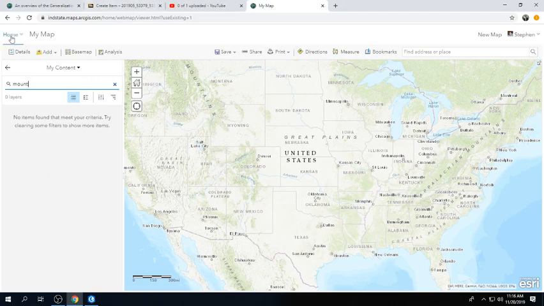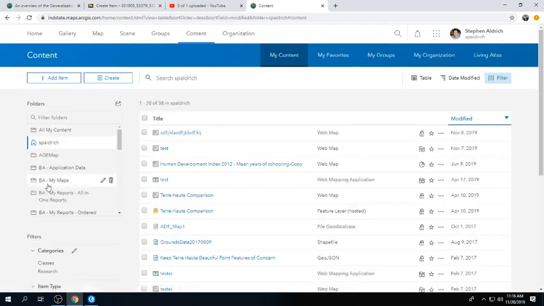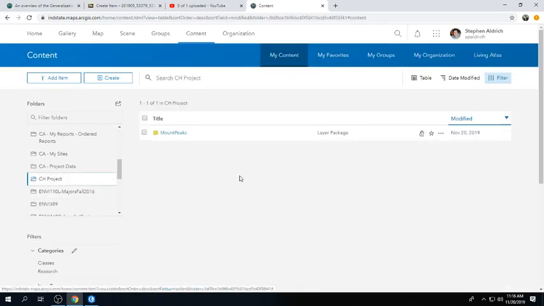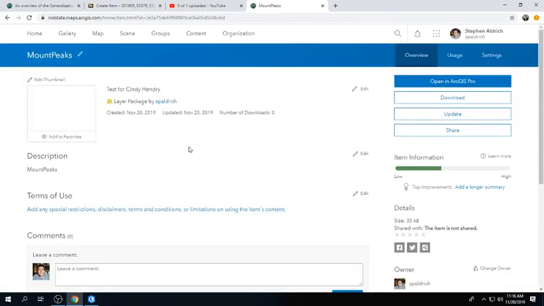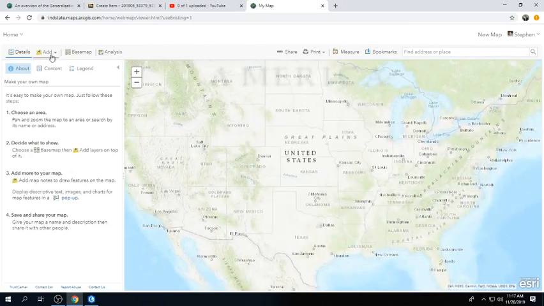All right, let's find where it is. Content. Now I should have a folder here called CH Project, and I have Mount Peaks. It's a layer package. So let me go look at the item details for this. Test. Well, it also may be that I can't upload a layer package. But we'll try that. Because it doesn't give me an option to open in ArcGIS.com.